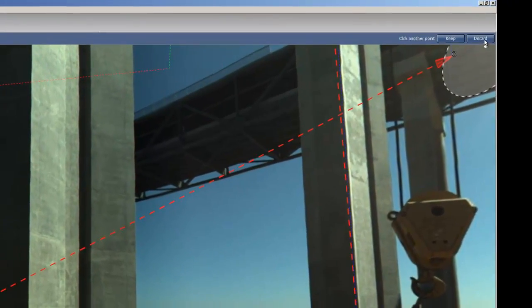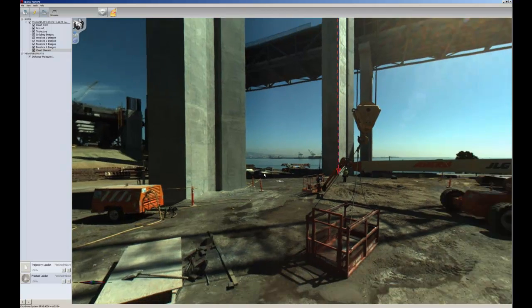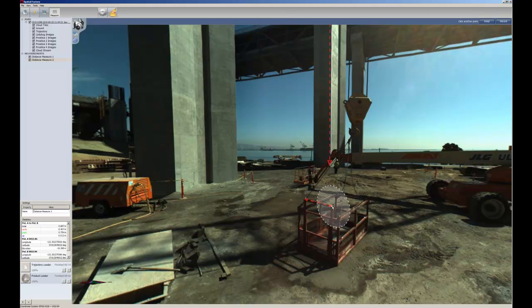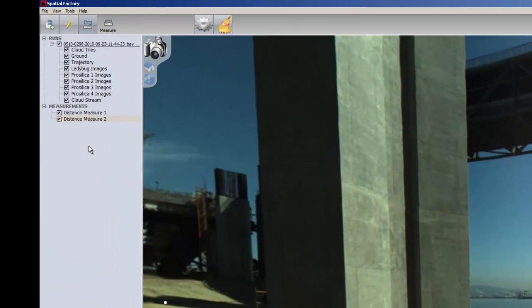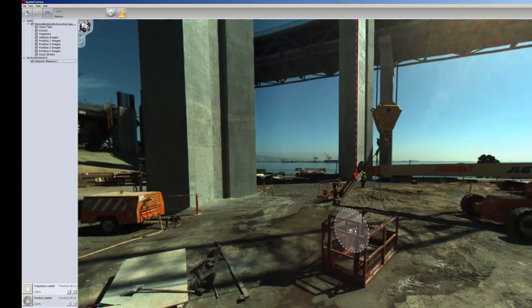If you need to start over for any reason, just press Discard. Even if you choose to keep a measurement, you can always delete it later by going over to the tree view on the left under Distance Measurements, right-clicking on the measurement, and selecting Delete.